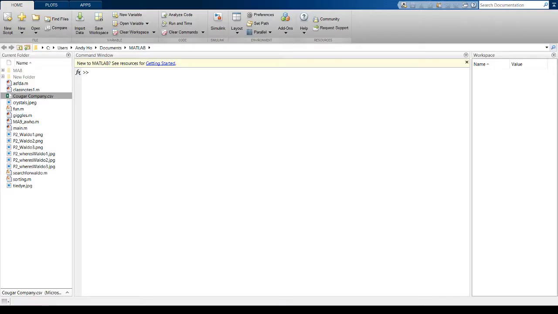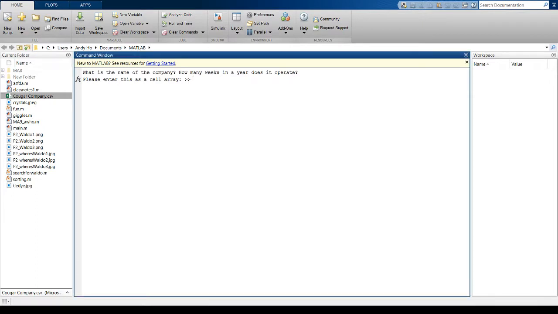Okay, so first I run the code, and then instantly it'll ask me to input the name of the company and how many weeks it operates. So, let's say I first don't input anything. Here comes the data validation, which tells me that I did not correctly input a name or the weeks, so it's asking me to restart and re-input the values.